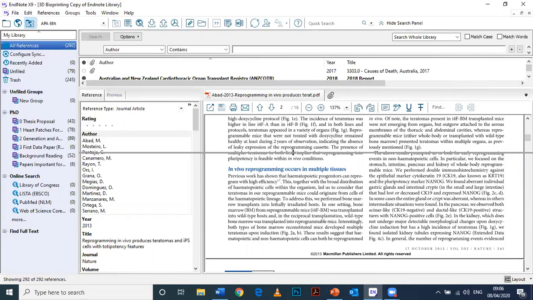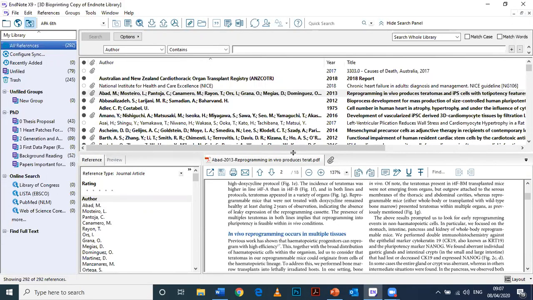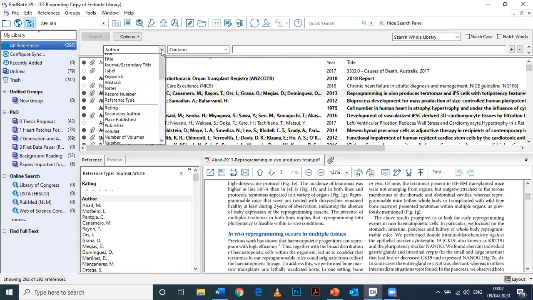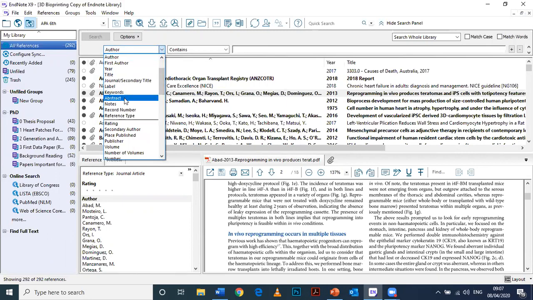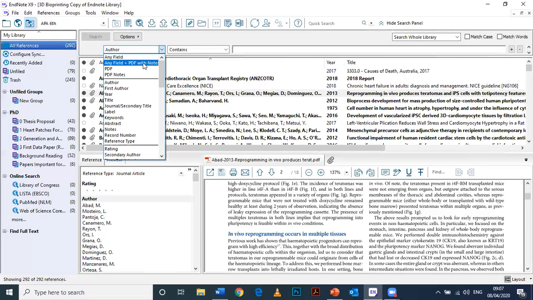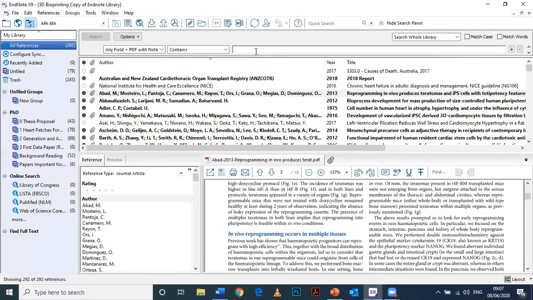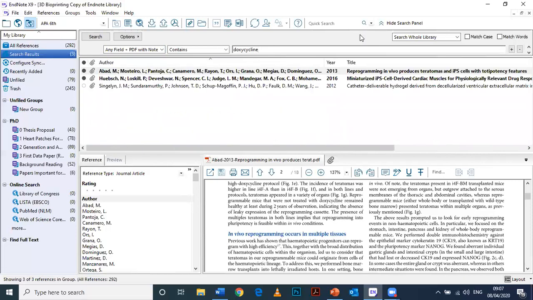If you're working on a piece of work and you suddenly think, you know what, I remember vaguely that there was a reference and it said something about doxycycline, but I can't remember anything else about that reference. You can do a search here and you can look in the abstract, you can look for keywords, you can look in the title, or you can even tell it to look in any field and the PDF with the notes. So if you want to search for this paper, but you can't remember anything about it except that it included something about a drug called doxycycline, then you can search for that here and you can see 3 papers come back to you. And then you say, oh yeah, of course, I remember that was this paper here.